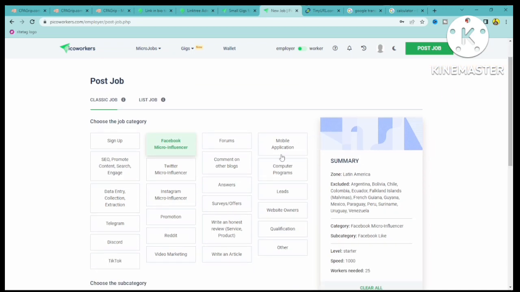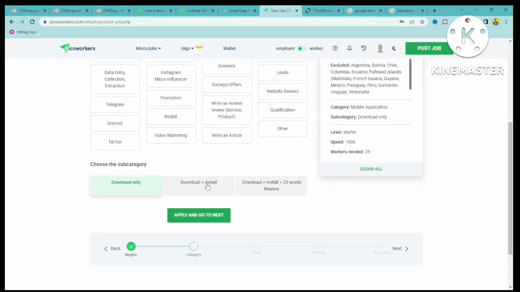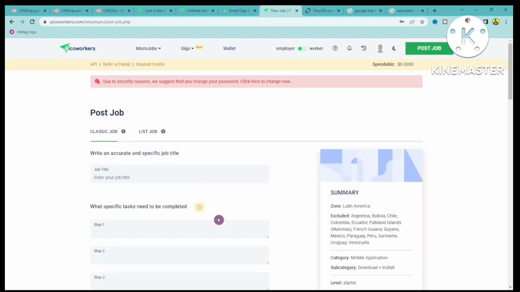Now, like I said, it's a mobile install, so mobile application is what we need to tick. Then we scroll down and click on download and install because we want them to install the app. Then we click apply and go to next job. Sorry guys, install. So we could do install app on Android device. Guys, is this Android correct? Okay, yeah, we corrected that.